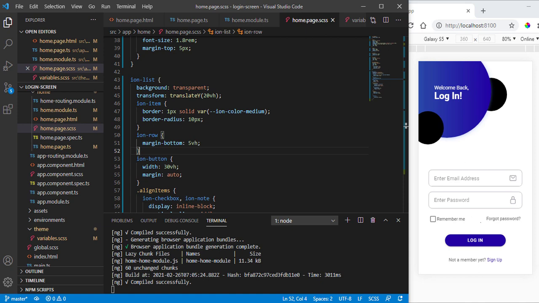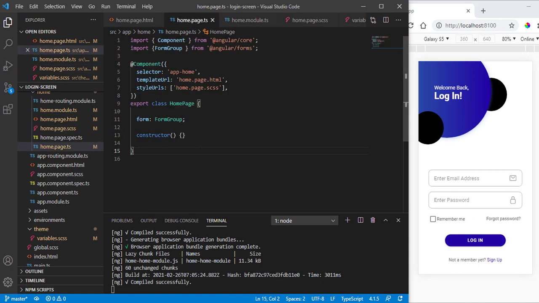Now let's work on the form validation part. So in order to work with the form validation, I have to do certain tasks. What are those tasks?